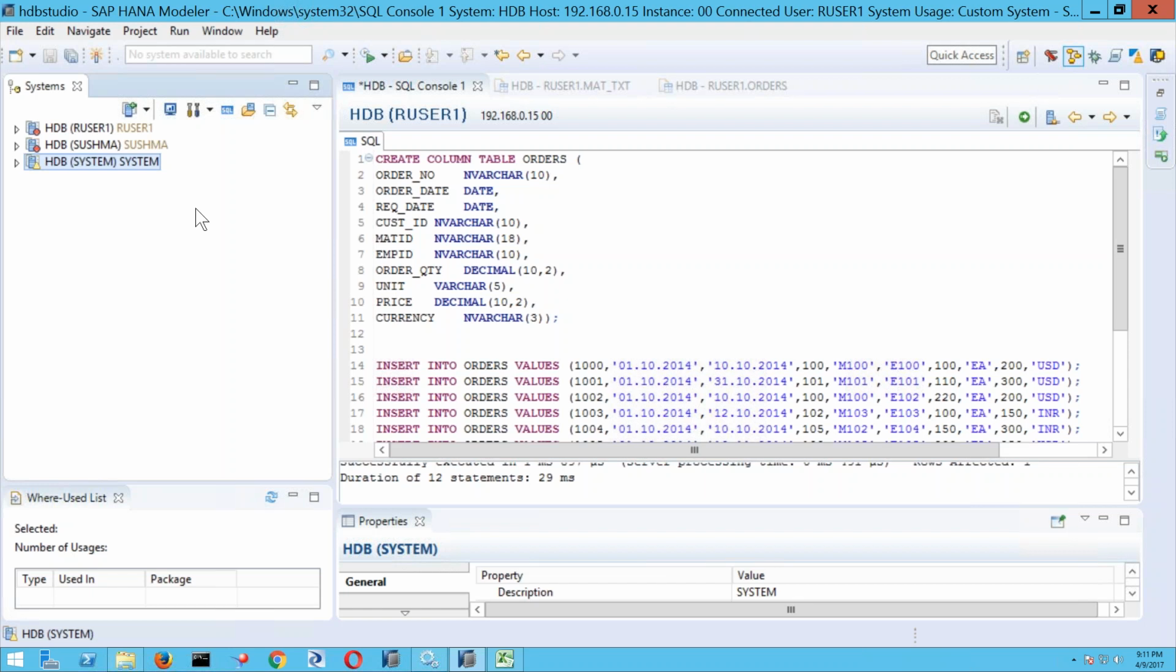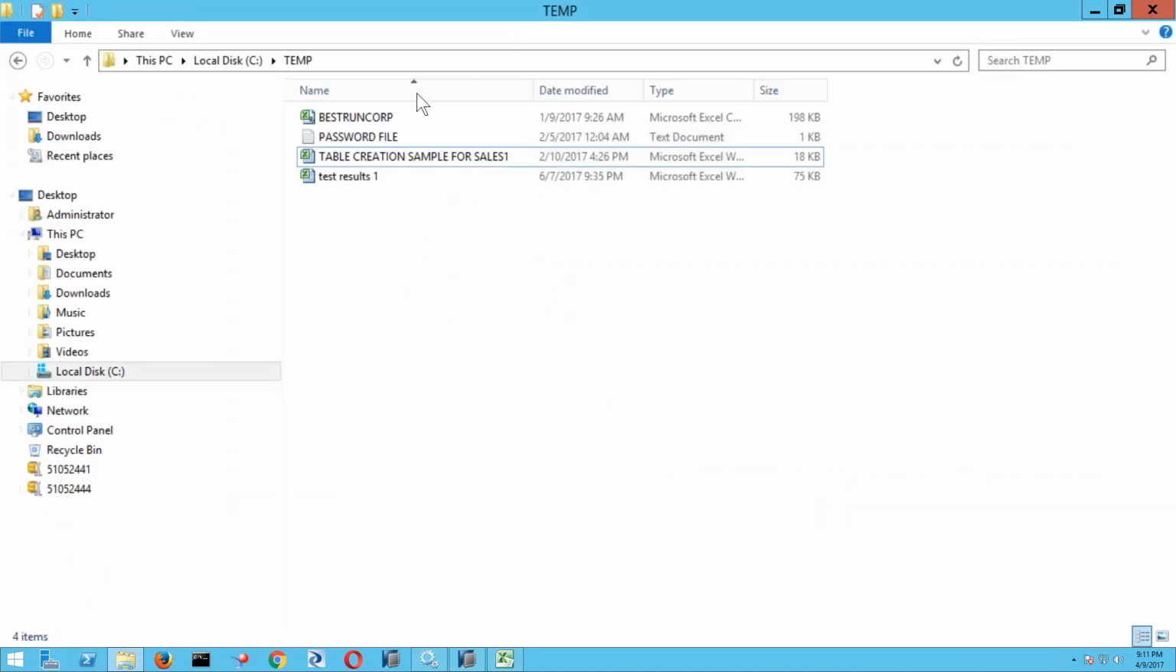Yeah, Manju. Where is the Excel file which you showed? Go to C colon, which folder is it? C colon temp. Yeah. Okay, this is the table creation sample for sales one. Okay.